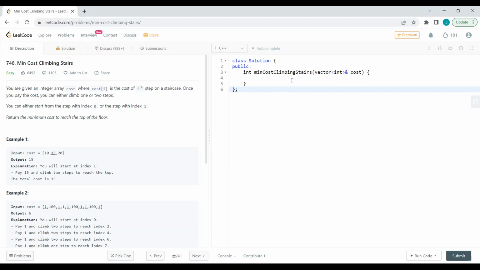So let us, since it says either one or two steps, this is similar to the climbing stairs problem that we have seen before. So we will write a recursive function, return solve, and I will pass the parameters cost and the index 0, or I will come from the end. So both are the same, so I will come from the end. Cost.size() is n, so n minus 1.